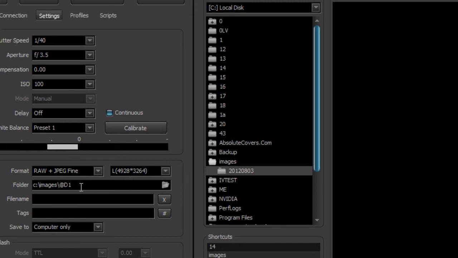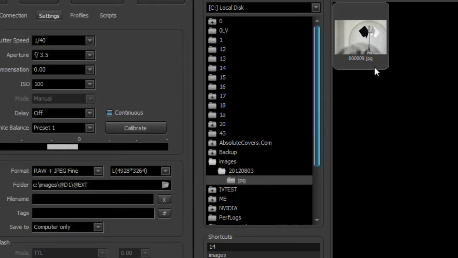Okay, so let's give this a try. And with the EXT extension. And I didn't need to leave this date one in here, but I'll just leave it anyways. You could remove it if you wanted to. So I'll take my shot. Okay, and there's my JPEG.